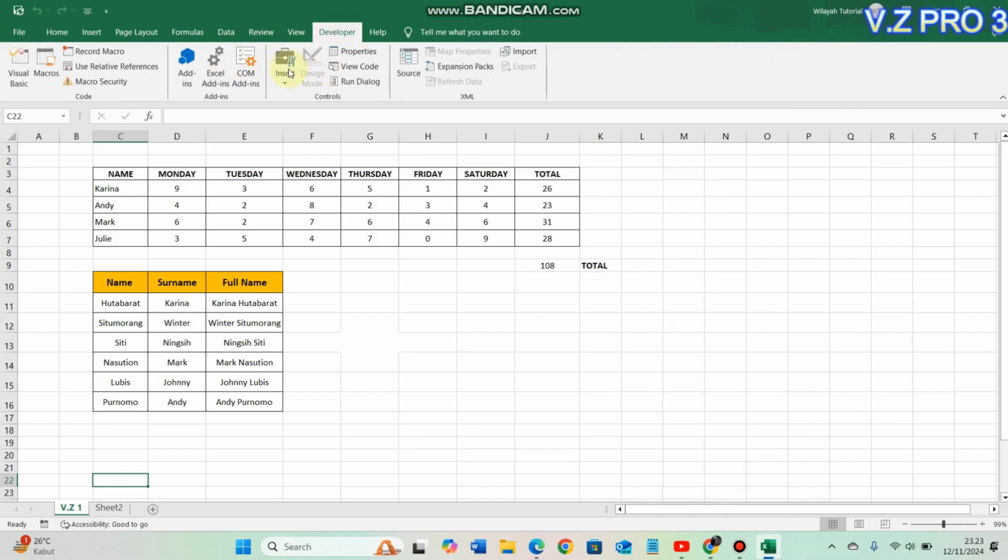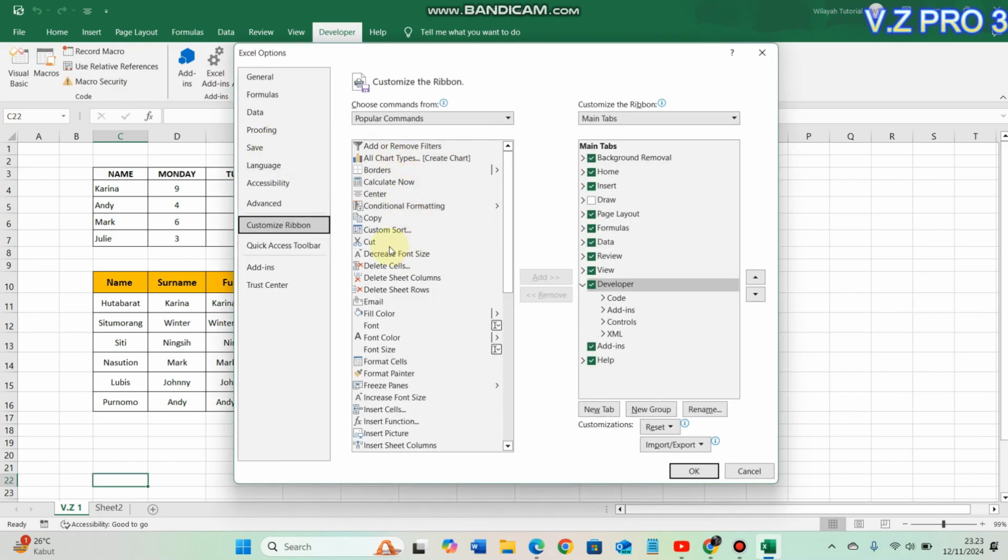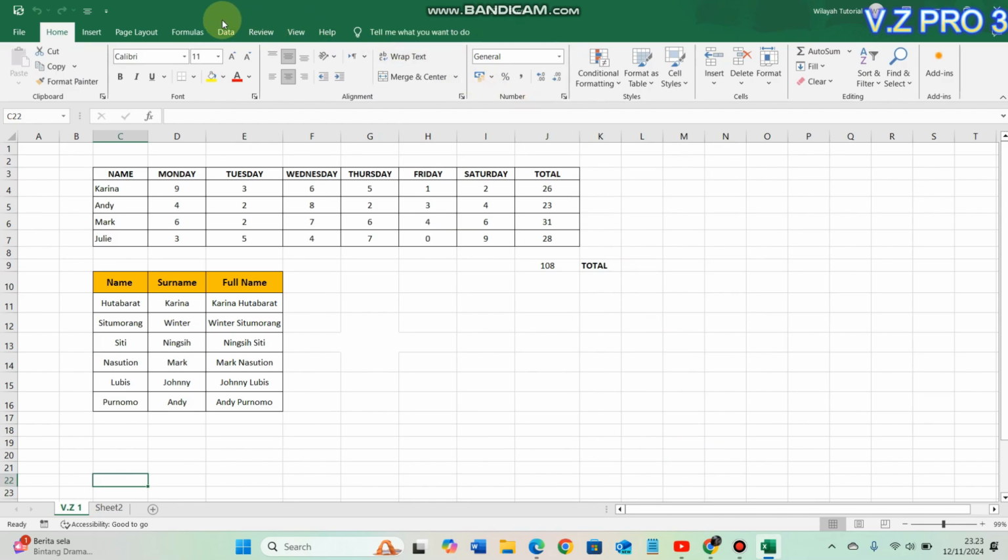So here's the Developer tab. You can just right-click on the toolbar right here, and there is an option, Customize the Ribbon. You can just click on that. Now you can see there is an option, Main Tabs. You can see there is an option, Developer. You can just click on the Developer checkbox. Now you can just click on OK.